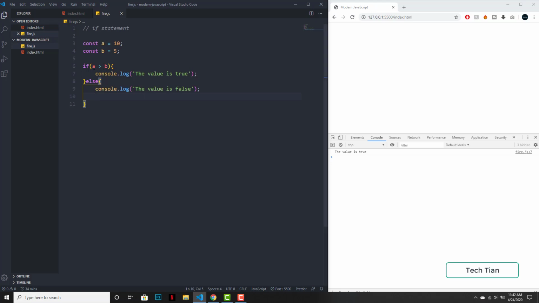But if I just rewrite this one and say b greater than a, which is not true, because 5 is not greater than 10, then this condition will be false and we won't see this in the output. We will see a different output, which will be the value is false. So let's save this one, and right now you can see the value is false. So this is how you can actually use the if statement.